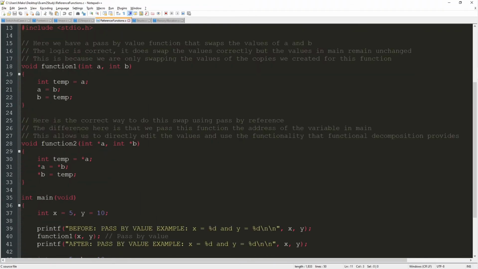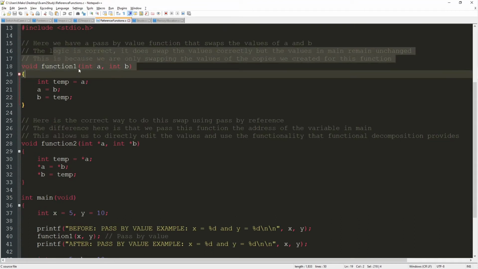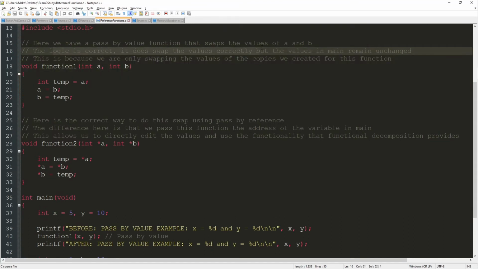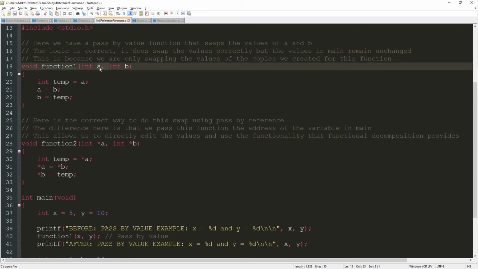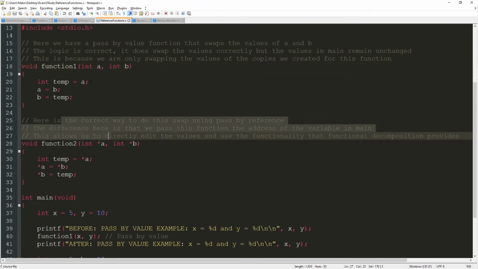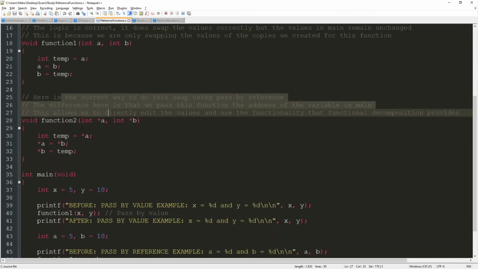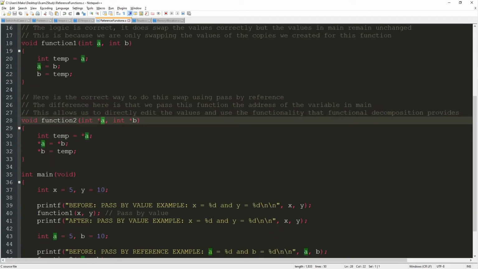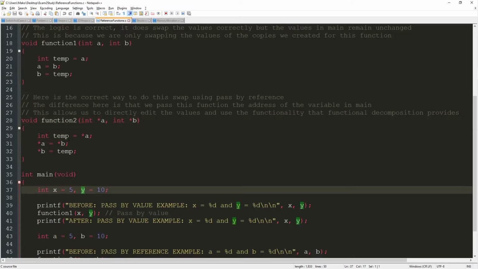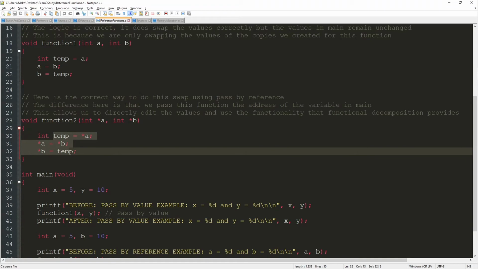So let me just show you an example. Here we have the pass by value function. The logic's correct. It does swap them correctly, but because these aren't actually pointers, they're just changing copies. So we're not actually swapping the values in main. But here, using the pointers that we just learned about, we can set the values in these functions equal to the addresses of variables stored in main. So a and b are now pointers, and they're holding the addresses of x and y. So when we swap these two, we are actually doing the correct output.